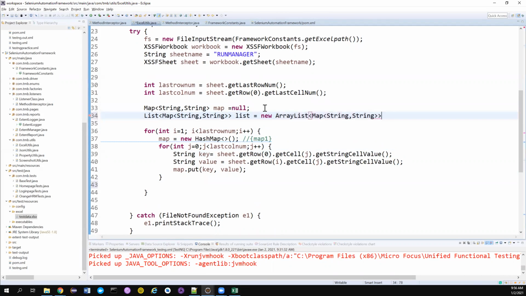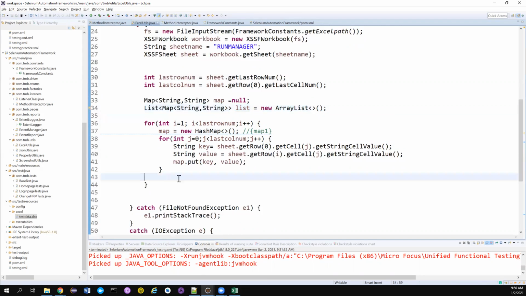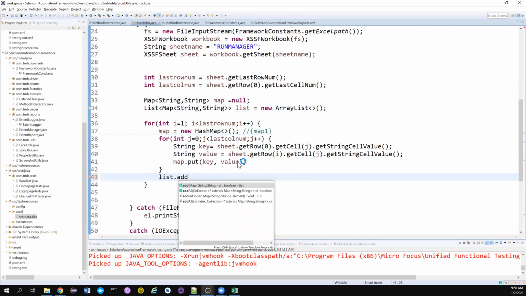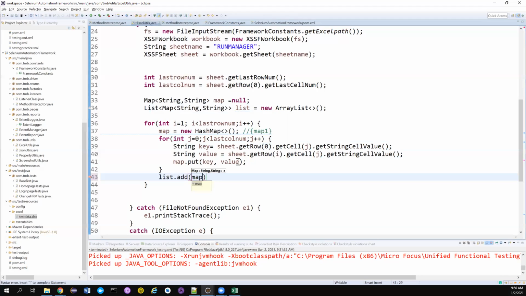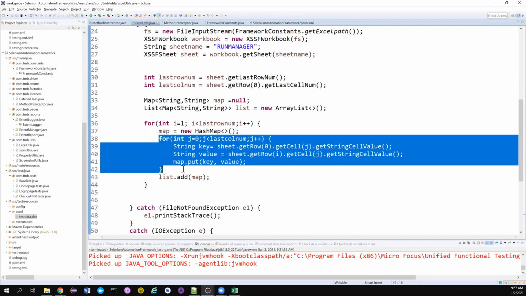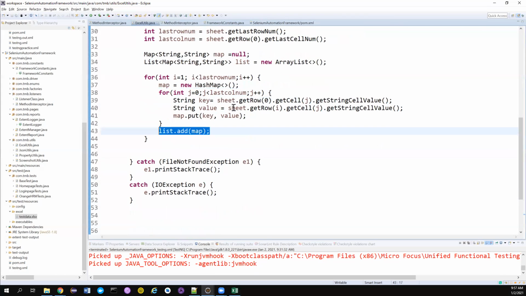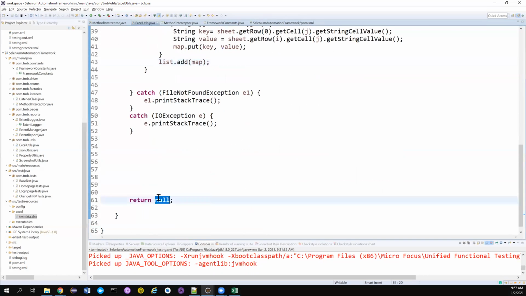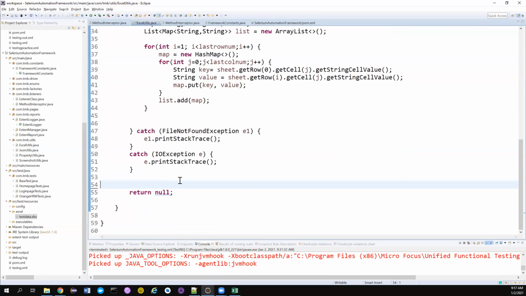New array list. Again guys, you don't have to mention the generics if you're using Java 1.8 or above. And here I'm just adding to the list whatever map I have created so far. In the next iteration, what will happen? It will create a new map, store all the details about the second test case and add it to this particular list collection. So now we have this. Everything looks fine. Instead of null, I just need to return this list.